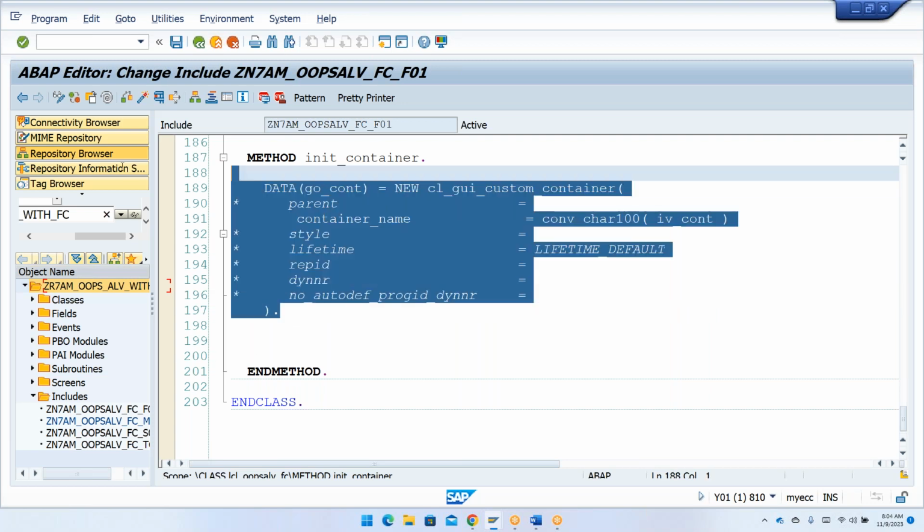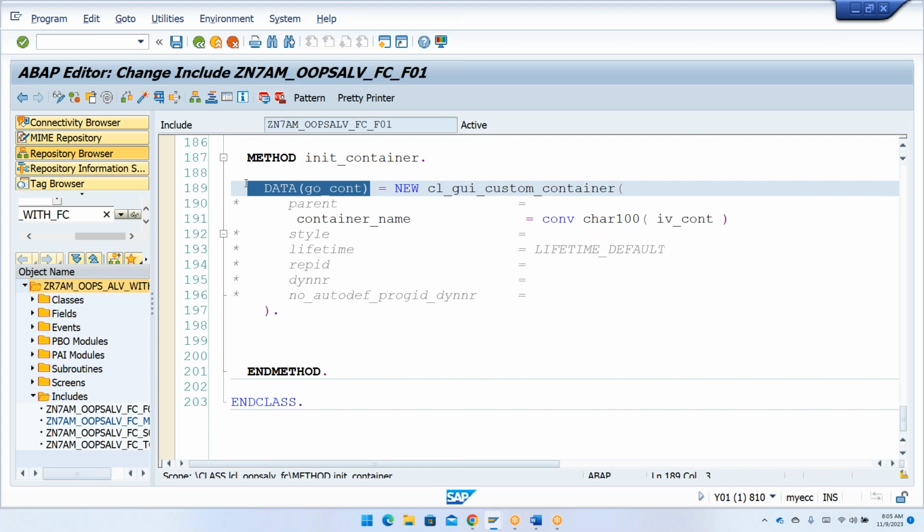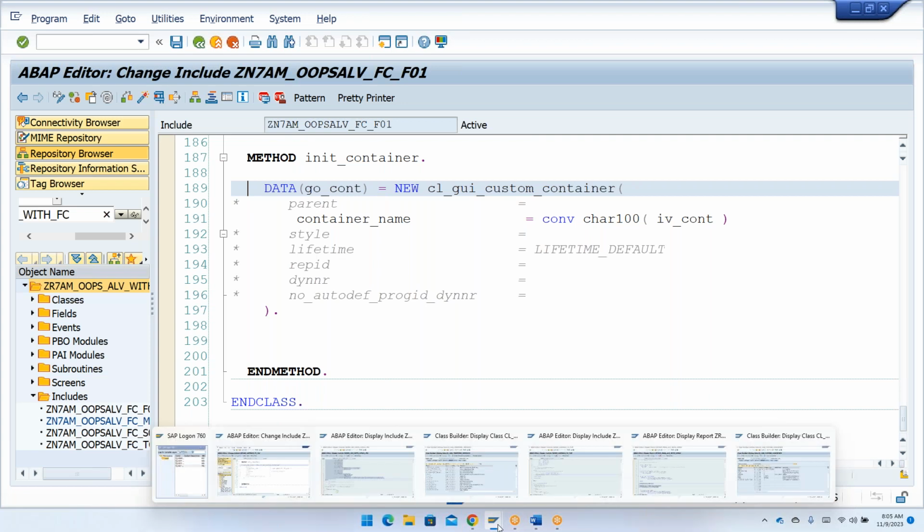When you want to use this one, you need to always do that at your local itself. So this we need to declare at your class definition, and you need to create it, so the old style you have to use. So data type reference to this one, and you have to create your object. So how I'm going to do that is what I'm going to show you.